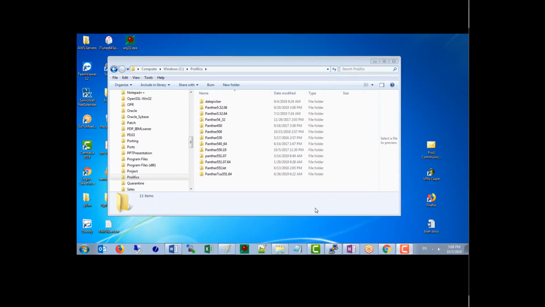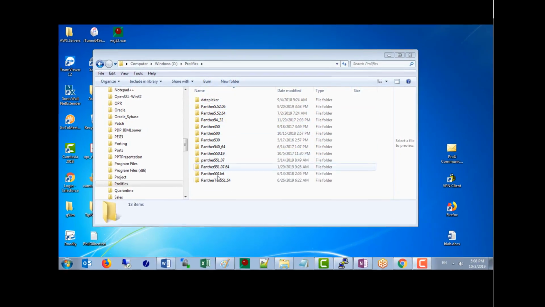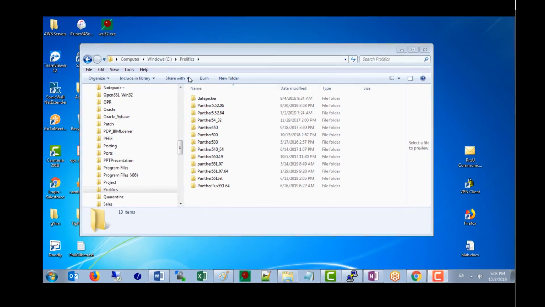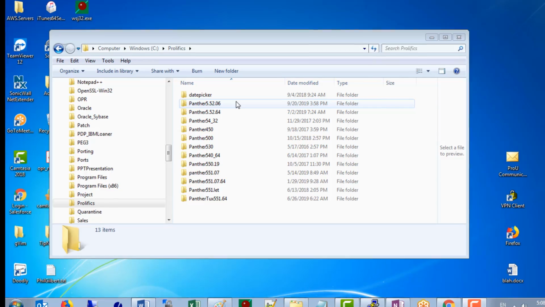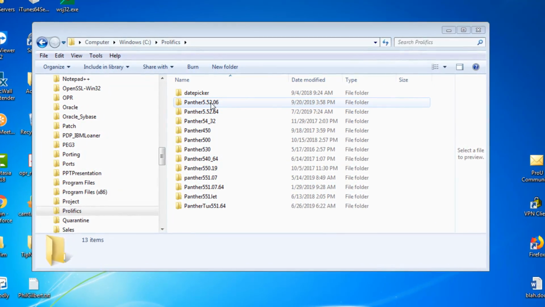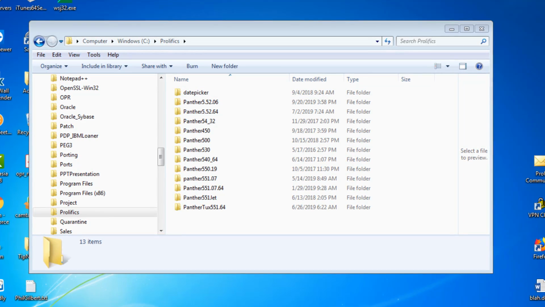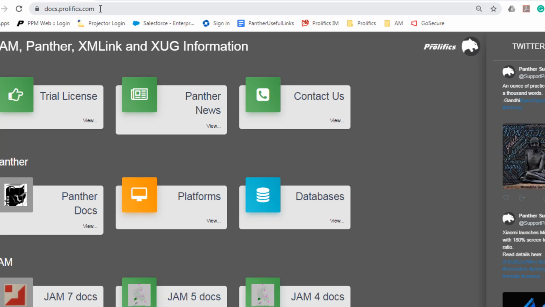Opening the Panther editor. As you can tell, I have multiple versions of Panther installed on my C drive. When this video was made, the latest release was Panther 5.52. Now, how would you access this version of Panther? The quickest way is to go to our go-to website, docs.prolifics.com, and notice there are several boxes here.